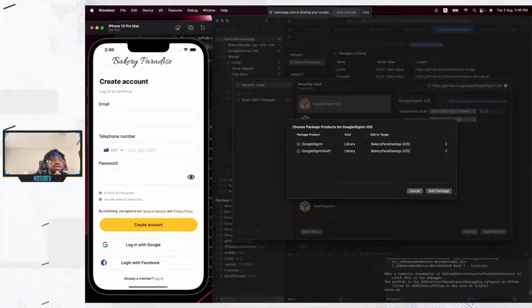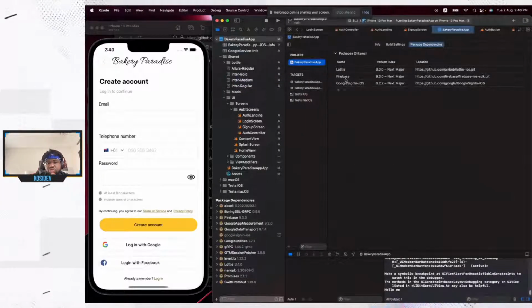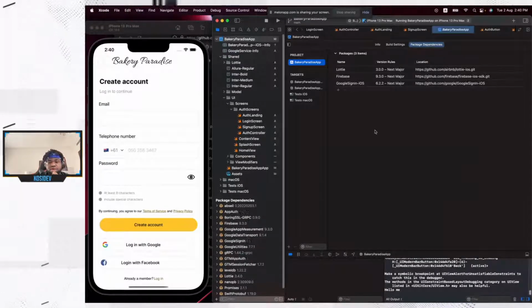Now check what we want to add from those packages. Let's add the boot and click add package, and the package will be added immediately. So here we see it, Google Sign in iOS. The package has already been added. We are using Swift Package Manager to manage our packages and add packages to our app. Next we'll be heading back to the sign up screen.